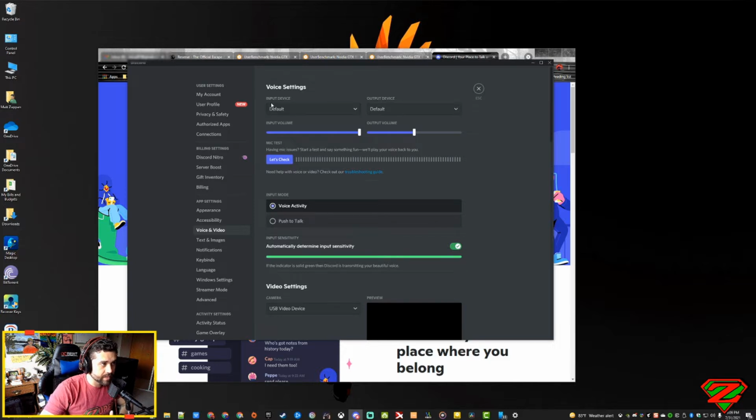So my input device, that's my microphone. If you click this drop down and you only have one option in here, then leaving it at default's fine. However, selecting the microphone, even if there is only one, will always keep it to that microphone. So if you ever plug in a second mic, it shouldn't change in Discord. I'm going to choose my Zoom V3, which is what I'm talking to you through right now.